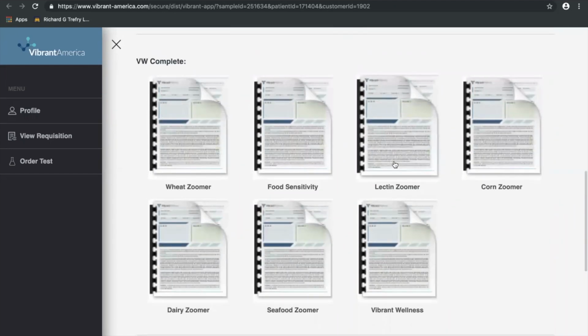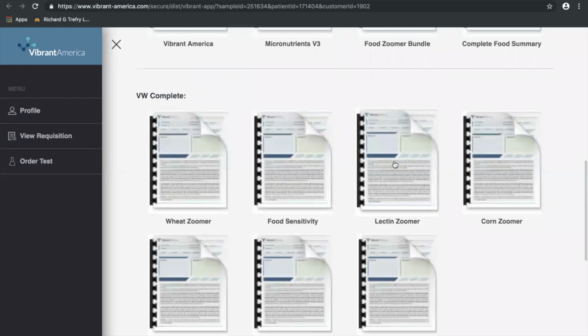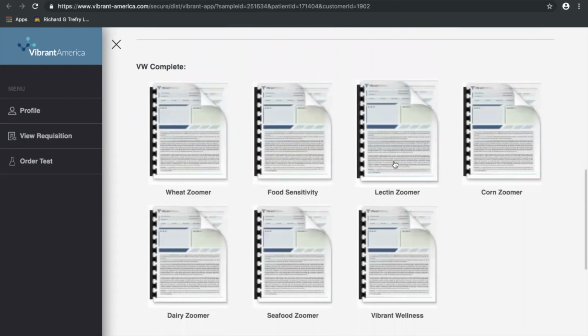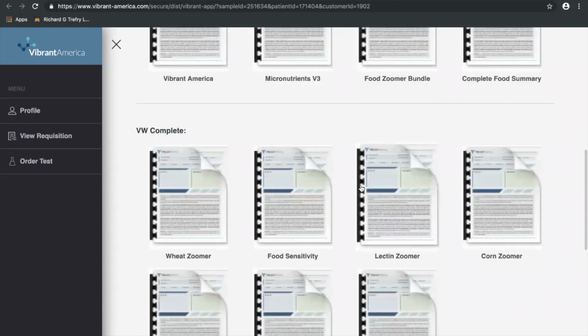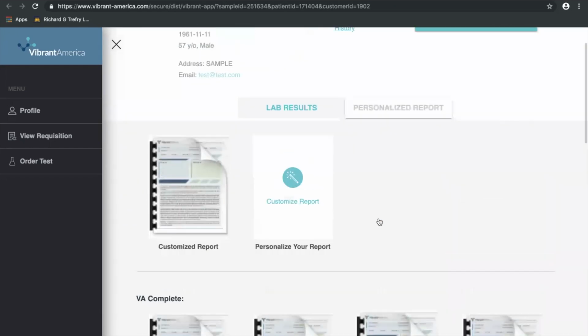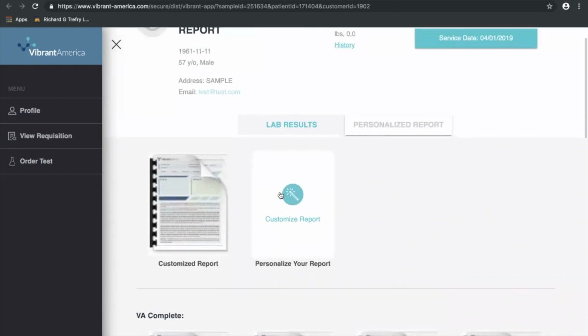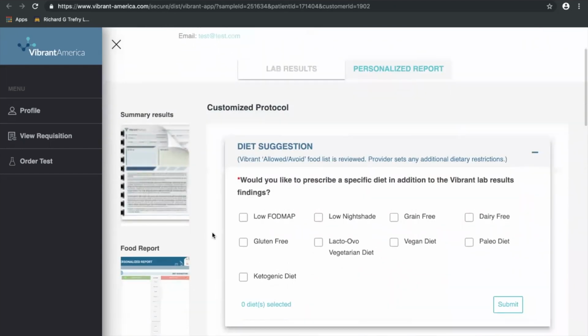If you're going to email them, it probably doesn't matter. If you're printing them in the office and handing them to a patient, we give you the option of downloading a summary, and you can certainly email the full report or upload it into an EMR or other file transfer system that's HIPAA compliant. So for today's purposes, what we're going to do is go into the Customize Report feature.